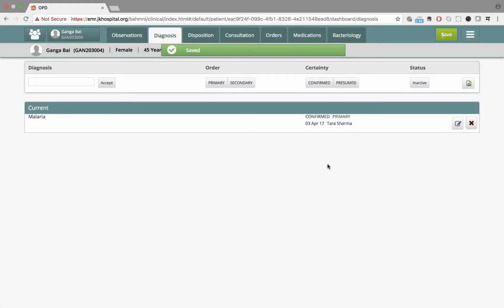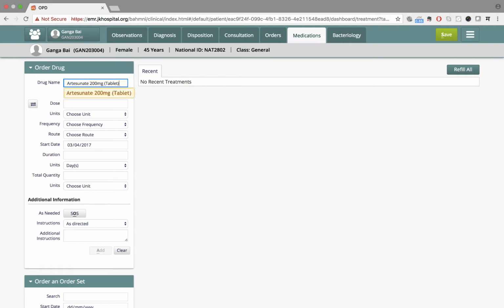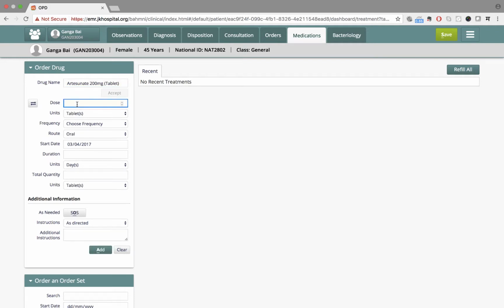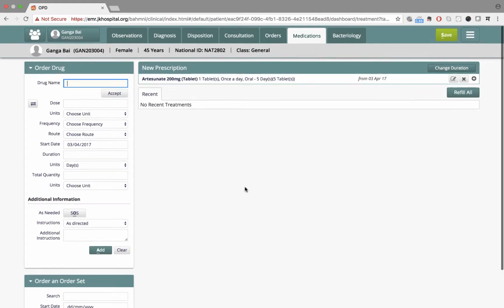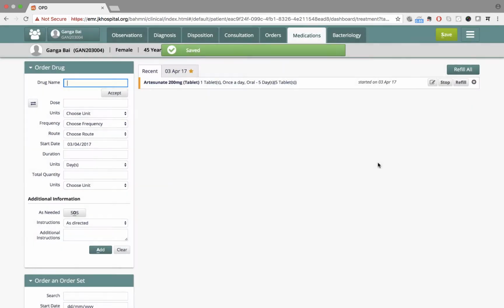She then proceeds to enter medications for Ganga. Let's say artesunate tablet, one tablet once a day for 5 days. She adds the medicine and saves it. After entering the medications, she redirects Ganga to the billing department to pay her dues and then proceed to pharmacy to collect medicines. She asks Ganga to come back for a review after 5 days.